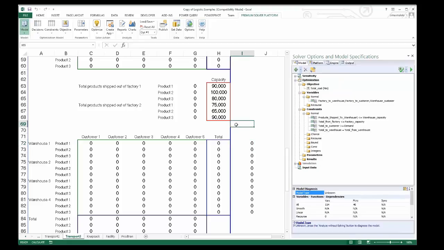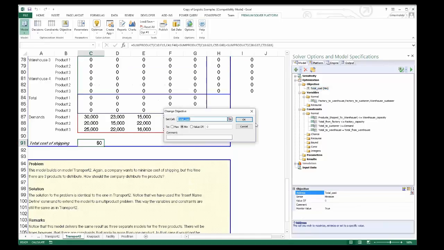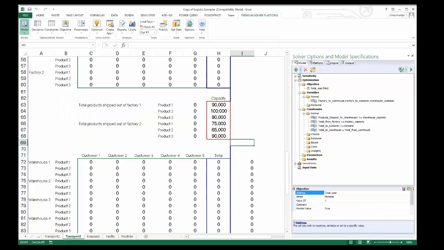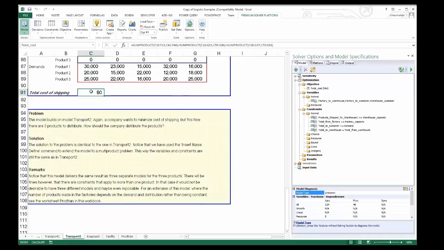What measure are we trying to optimize? Each route of flow incurs a cost. So our objective function is minimization of total cost of shipment along all the routes. You can see it has the name range total cost. If I double click, you can see it is cell C91 and it is defined as minimization. So let's click OK and go to cell C91 and take a look at the formula.